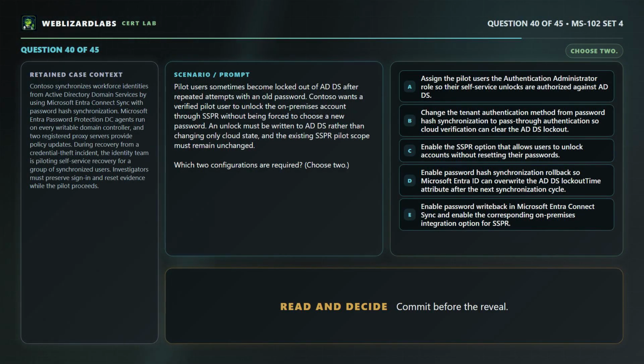Contoso synchronizes workforce identities from Active Directory domain services by using Microsoft Entra Connect Sync with password hash synchronization. Microsoft Entra Password Protection DC agents run on every writable domain controller, and 2 registered proxy servers provide policy updates. During recovery from a credential theft incident, the identity team is piloting self-service recovery for a group of synchronized users. Investigators must preserve sign-in and reset evidence while the pilot proceeds.